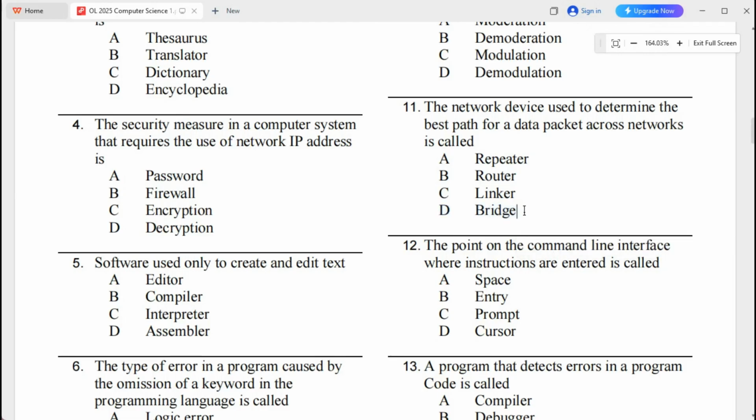Option D, we have a bridge. A bridge is a program used to connect two segments of a local area network into one. So for question 11, the device used to determine the best path for data transfer is router, option B.